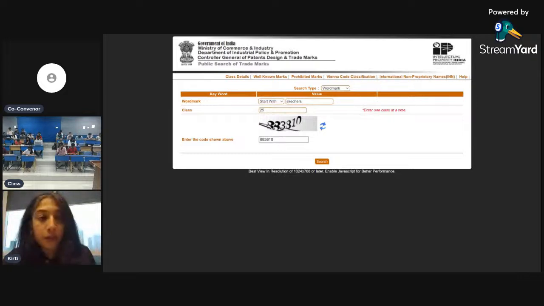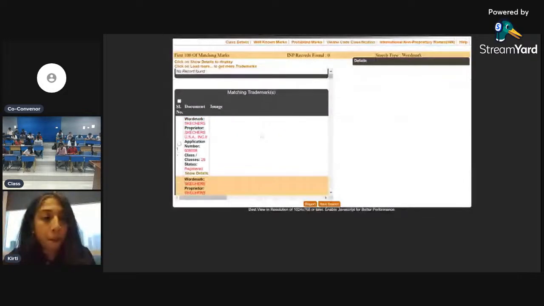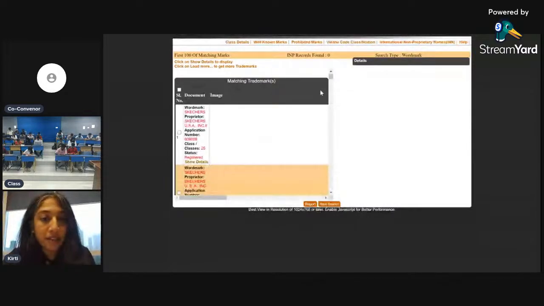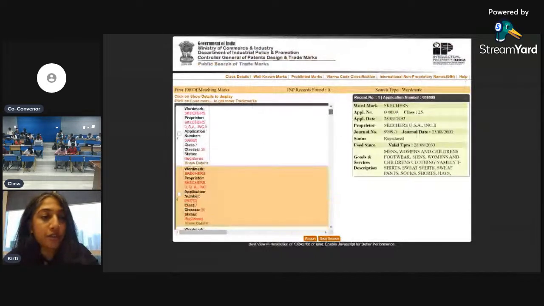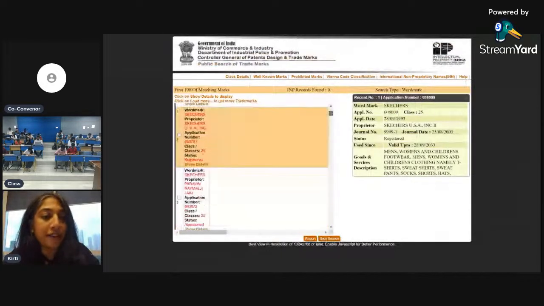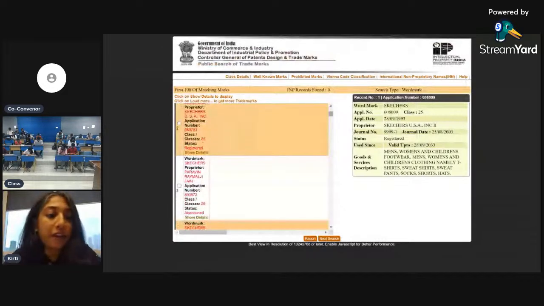So here you go. Under 25, you will see how many Skechers marks there are, and each of them will be owned by a specific entity. For instance, you see over here Skechers USA INC, but you also see this Mr. Jain, who has applied for the Skechers mark, but has eventually abandoned that trademark. This way you'll be able to figure out who has also applied for an identical or similar trademark in that class.